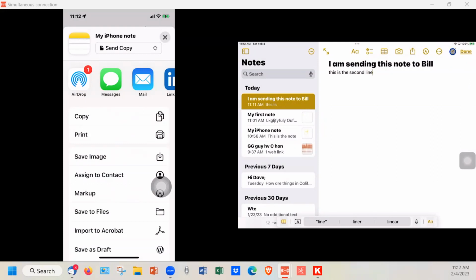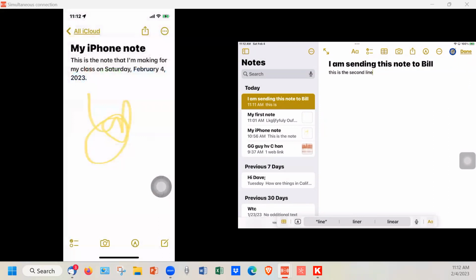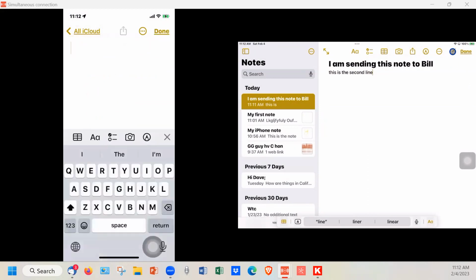Pen and paper on the screen. On the iPad, and the iPhone as well. It's at the bottom on the iPhone. And just type in, I'm sending this note to Bill.